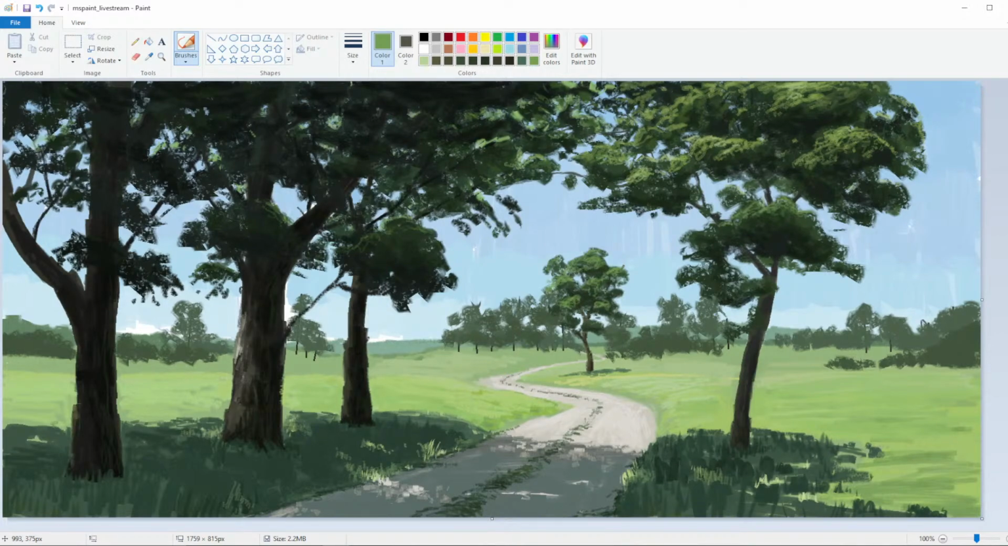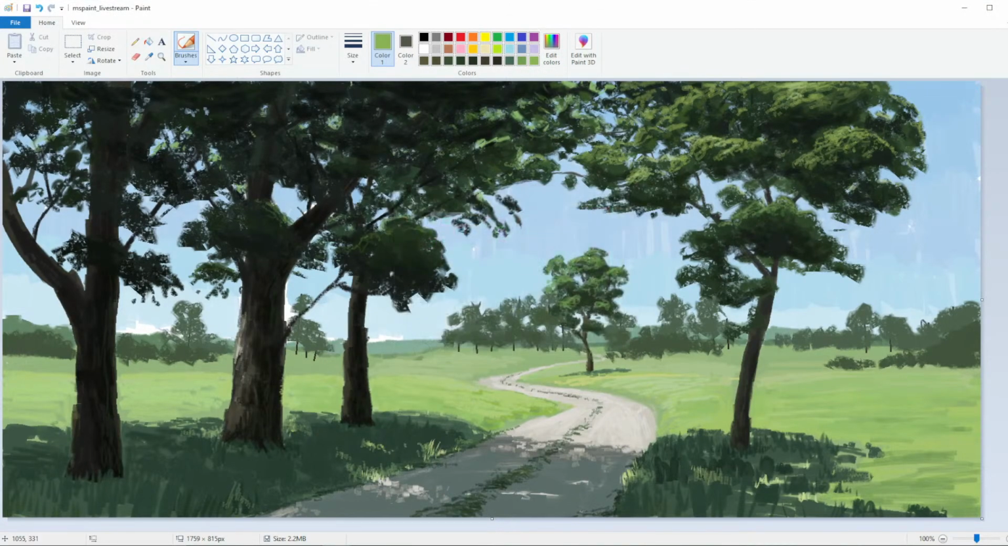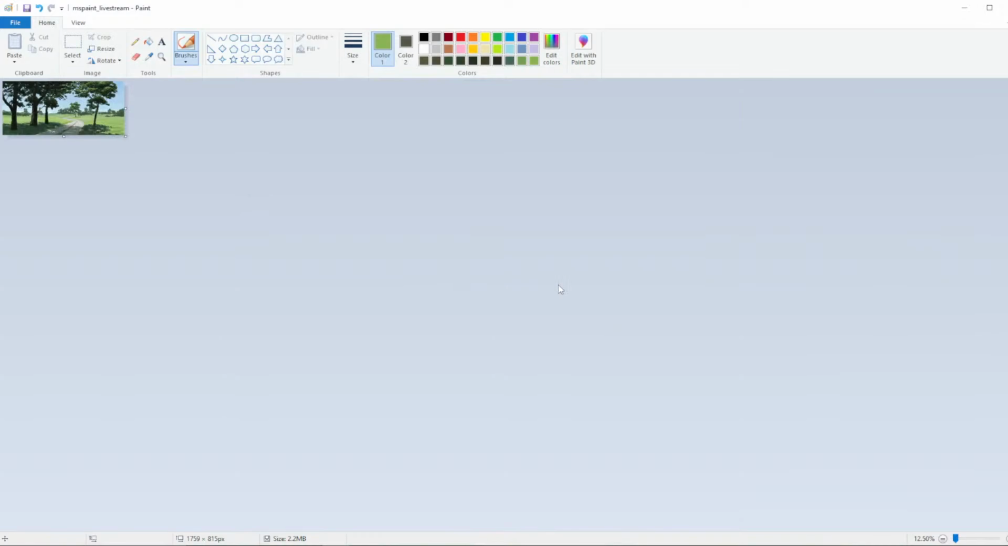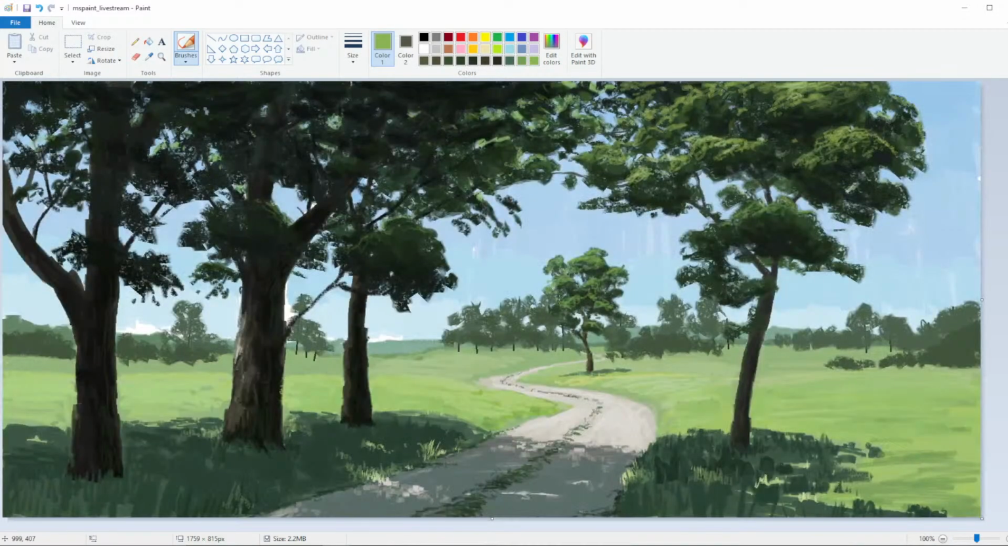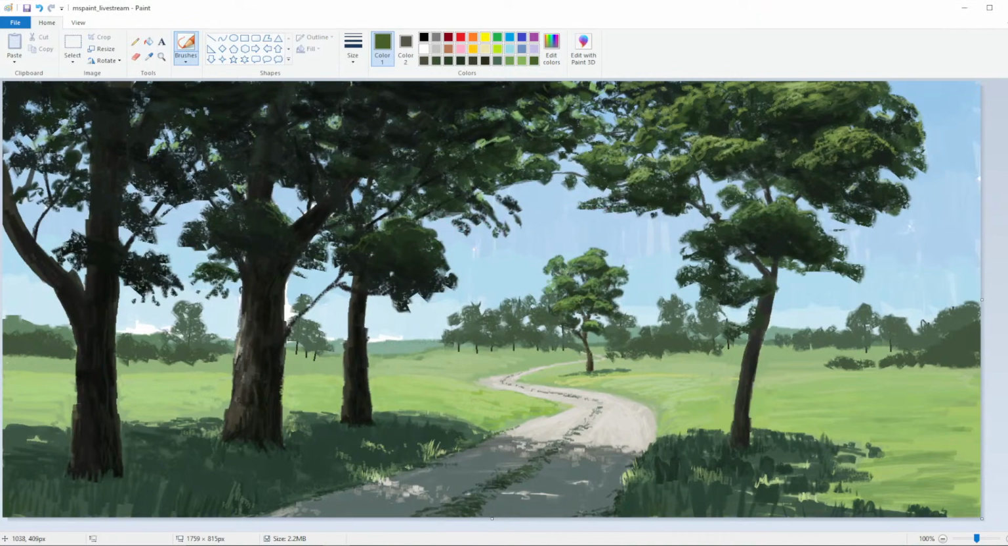Nice. Let's back up. It's fine. It's a fine tree. It's like whatever. It's very sloppy, but it's okay. It's okay. We'll live with it.